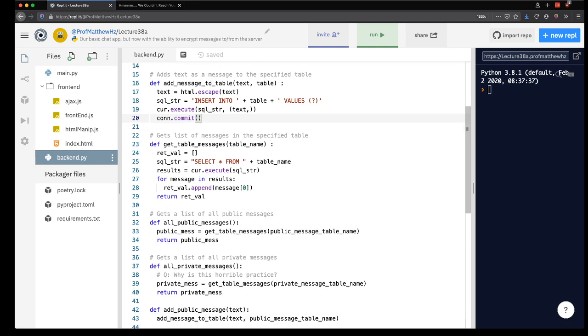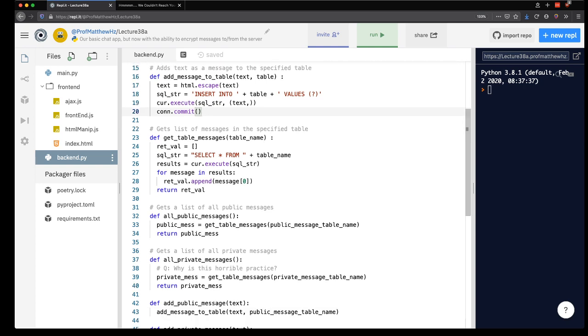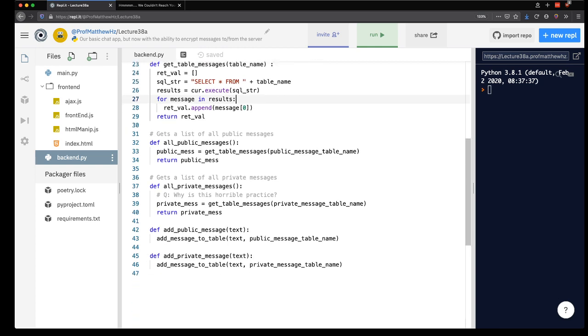Same thing for getting all of the messages, whether we're getting all the messages from the public or private table is the same. So I just have my select star here, and I can call this from either one of the functions I have for getting the public message, getting the private message.